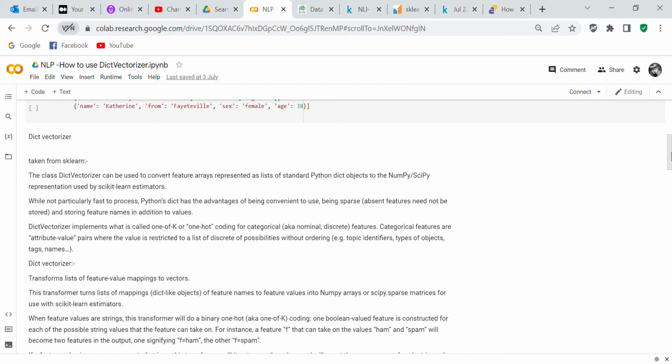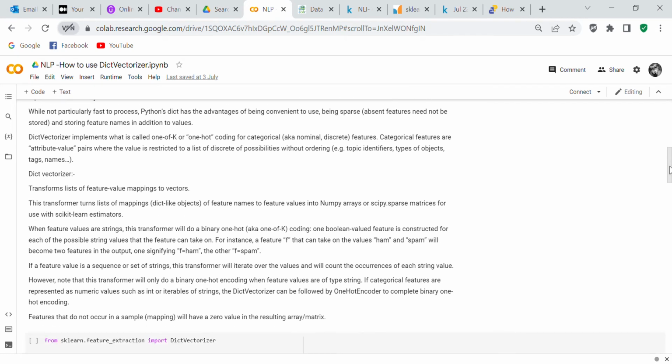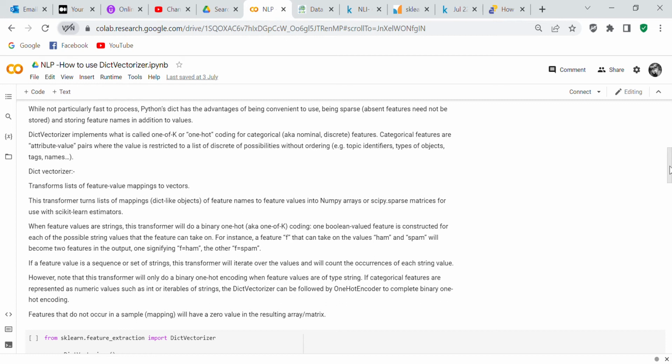DictVectorizer implements what is called one-of-k or one-hot coding for categorical, aka nominal, discrete features. Categorical features are attribute value pairs where the value is restricted to a list of discrete possibilities without ordering, e.g. topic identifiers, types of objects, names, etc. And there's some more information on DictVectorizer as well.